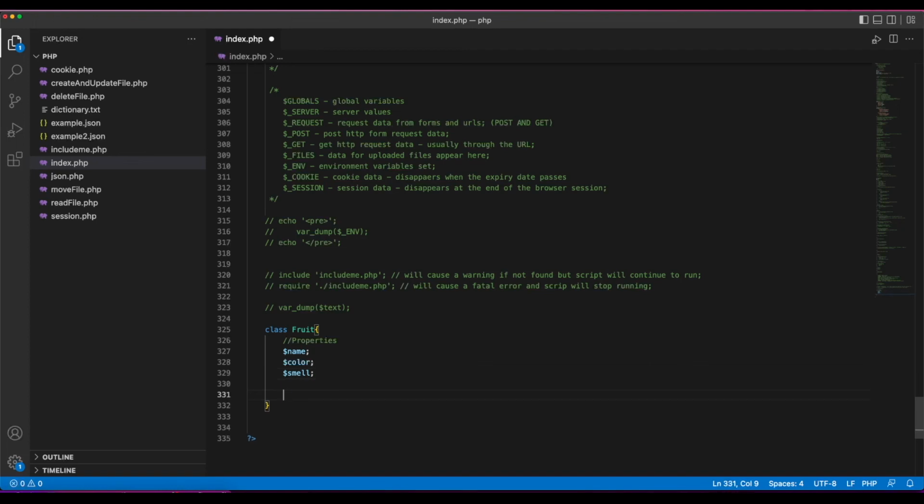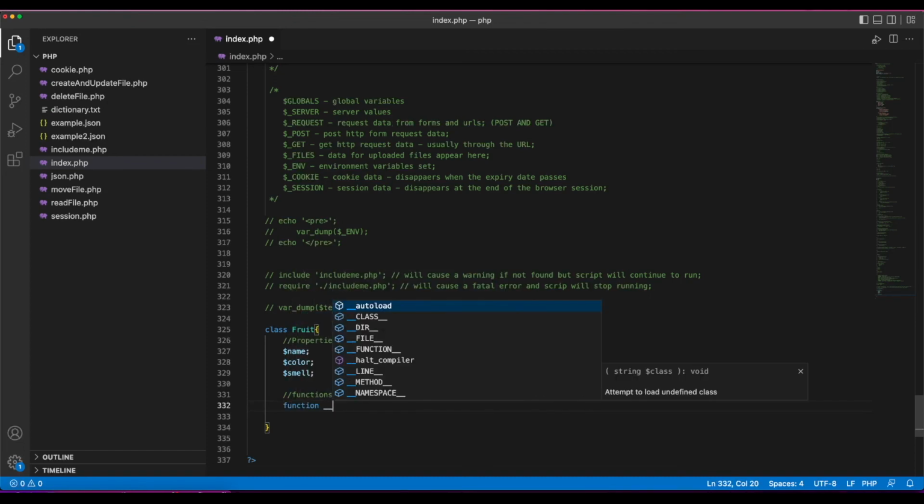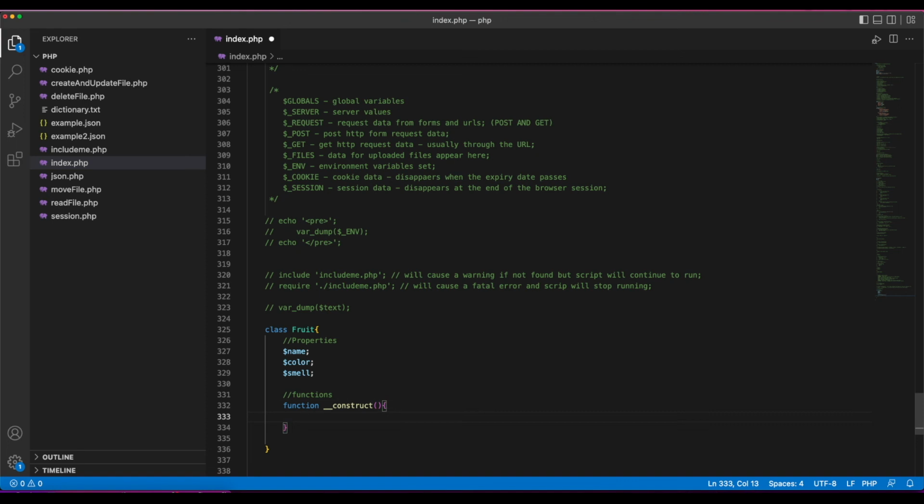That's enough. Now what we want to do is, within the class object, we have different properties, we also have different functions, right? So the first function that will run automatically when an object has been created using this class is the function __construct. And again, this will run automatically when you create an object using this class. So what we want to do is give this an argument of name and color and smell, right?